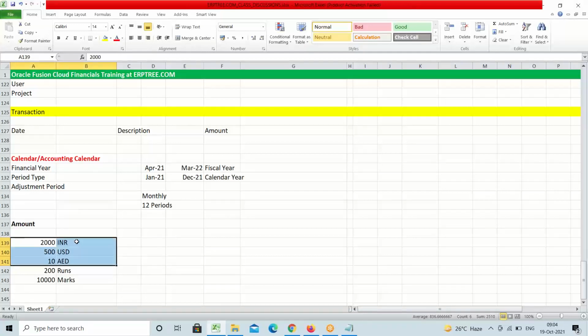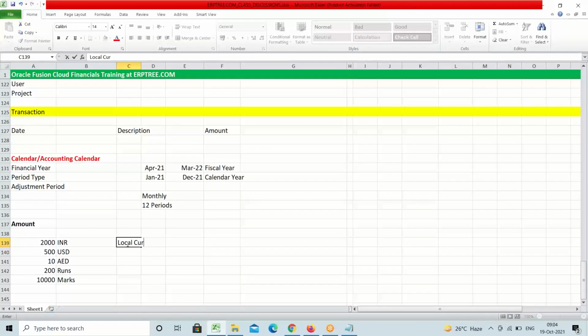Let me explain. So now I'm taking monetary measurements only: rupees, dollars, and dinars. So here, say I'm doing the business in India. If I'm doing the business in India, what is the local currency in India? INR. If I'm running my business in India, local currency is INR. So this, I'll call it a local currency, right? I am operating my business in India. In India, local currency is INR.